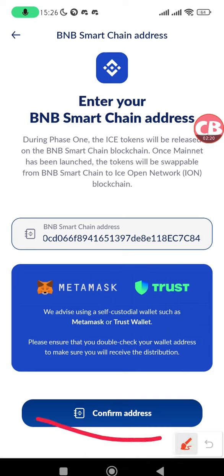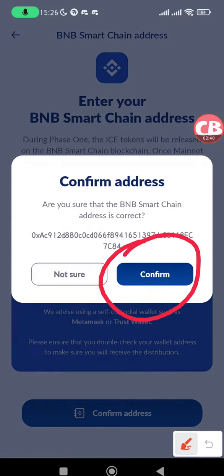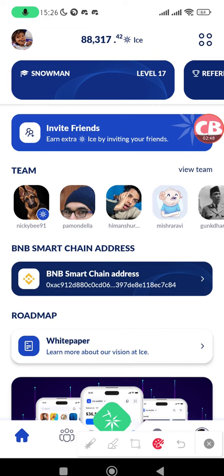Once you're done, tap on confirm address. As you can see here, this card says we advise using a self-custodial wallet such as MetaMask or Trust Wallet. Please ensure that you double check your wallet address to make sure you will receive the distribution. So tap on confirm address, tap on confirm, and that's it. You have now updated your wallet address from your OKX exchange address to your non-custodial BSC wallet address.